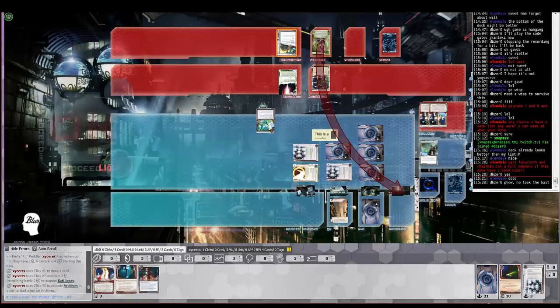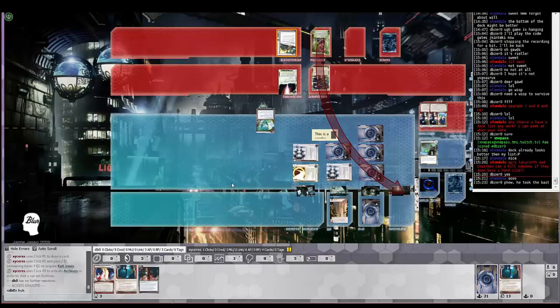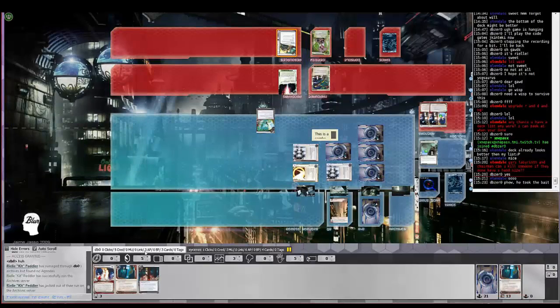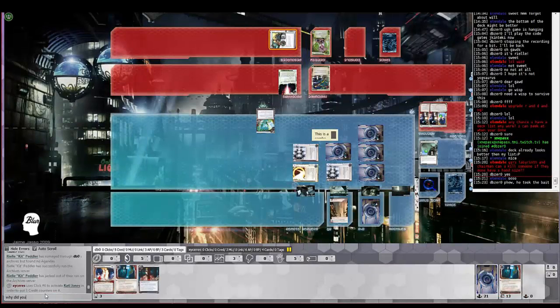He runs archives to check if I have anything left, anything that I discarded to avoid losing any agendas that I want to lose. I have a very low quantity of agendas, so I don't feel very bad about it. And now he's at zero credits, it's a perfect opportunity for me to try and score my second agenda.